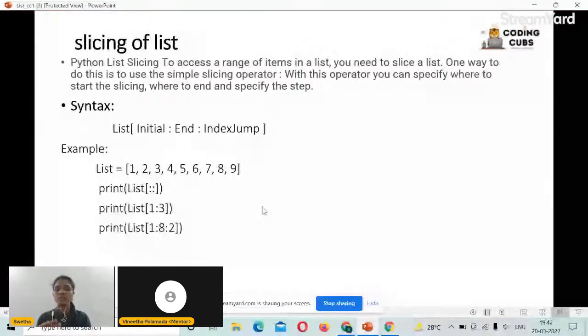Its syntax is: first the list, then the initial index value which you need to access, and the end index value you need to access, and if required, if you need to skip any elements, you use the step here. The list has some stored values. We use the colon to access from the initial index to the end index.